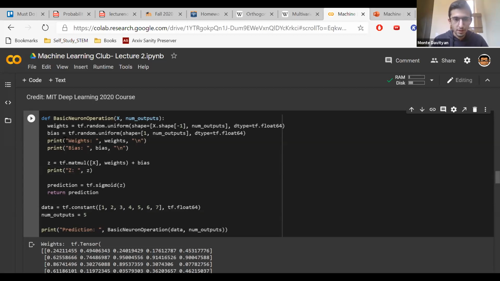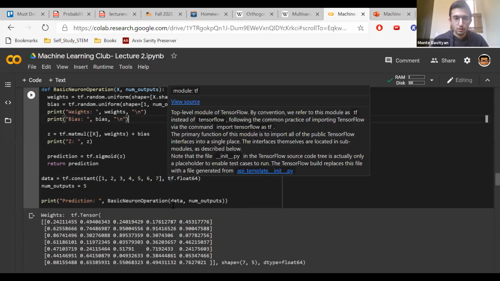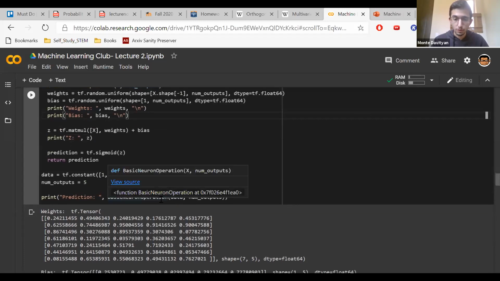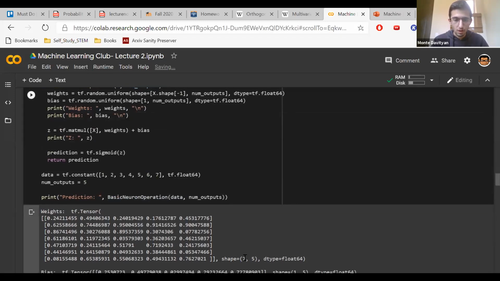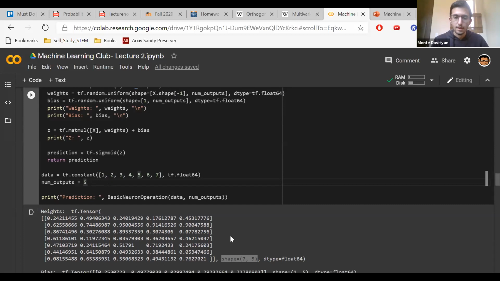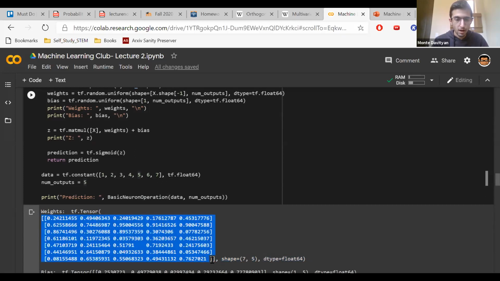So first we're going to print out the weights. What do our weights look like? Our weights are just random values. They're just random numbers with the shape of 7 by 5. Again, the 7 is from the number of elements in our data, and the 5 is from the number of outputs that we have. And as you can see, this is a 7 by 5 matrix with random values in it.